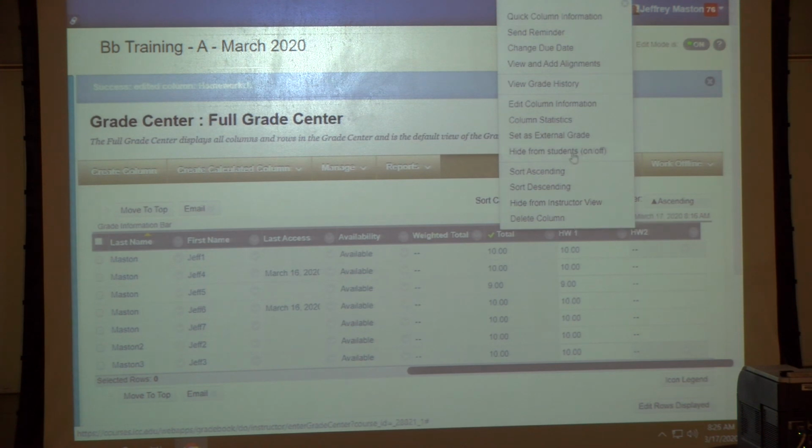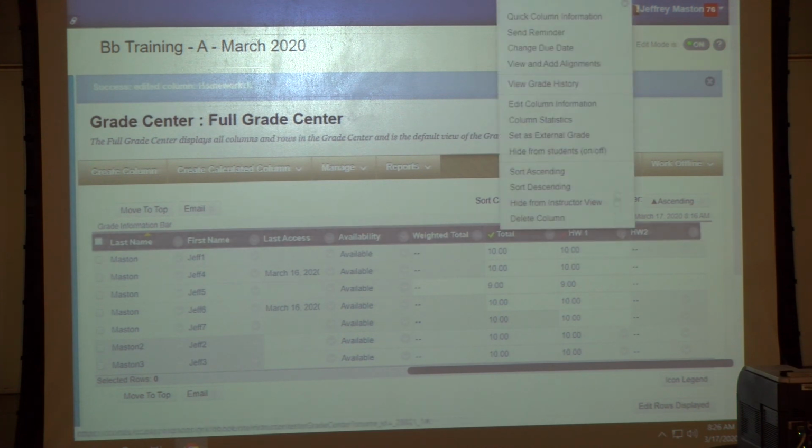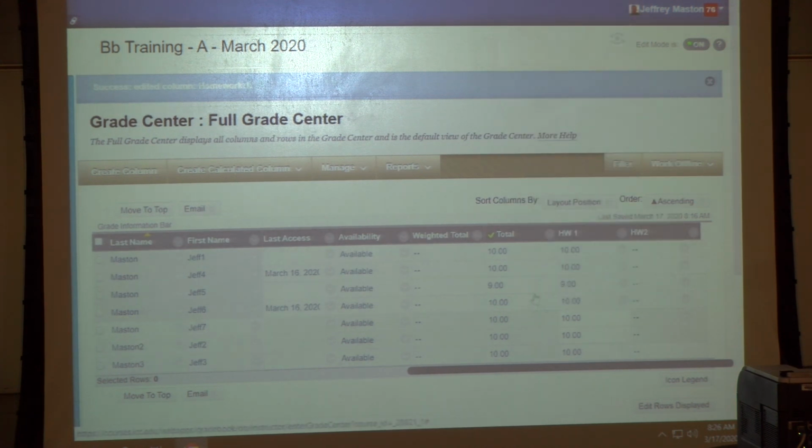So I'm just going to hit hide from students, and in that case, there's a little symbol that appears at the top of the column with a red slash. That indicates that the students can't see that one. And I'm going to go back up and hit it again to make that column again visible to the students.